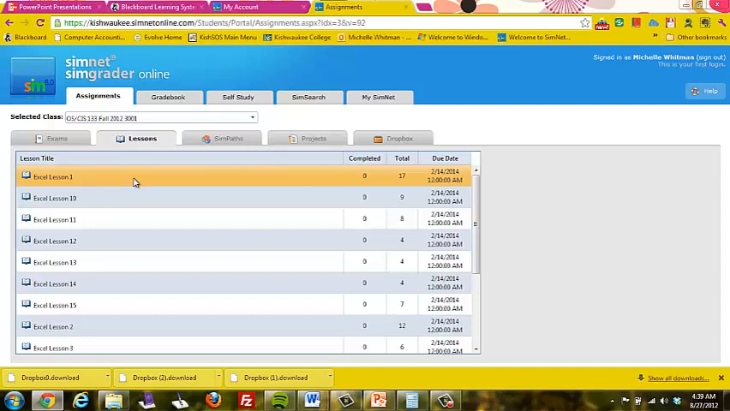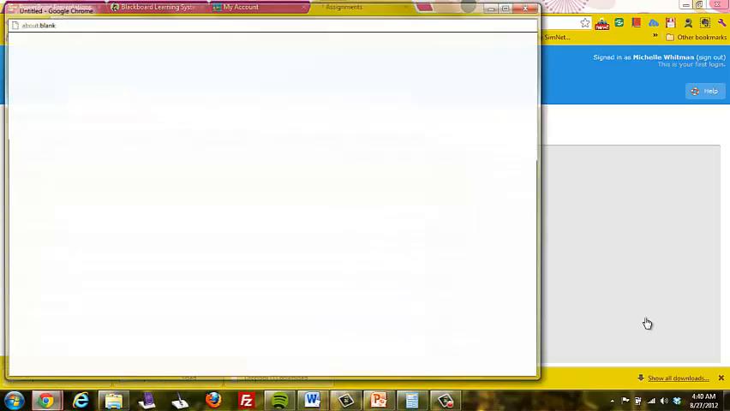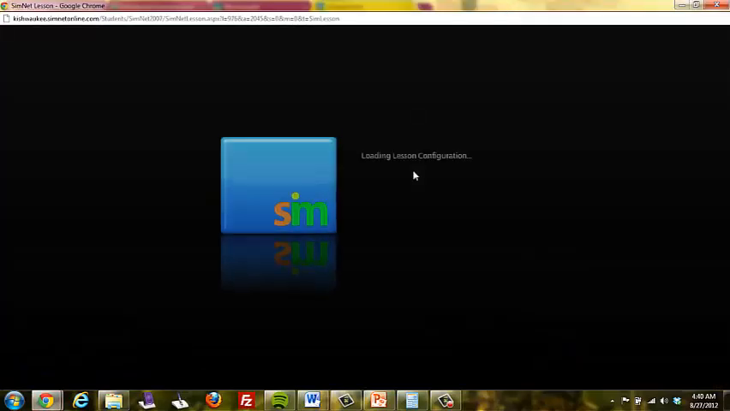Now a lesson puts you into a simulated environment online using Excel. You do not have to have Excel open. It's a simulated environment. So I'm going to click on lesson 1 just to show you what this looks like. You have 17 tasks to do. You're going to click take lesson. It opens up this window.